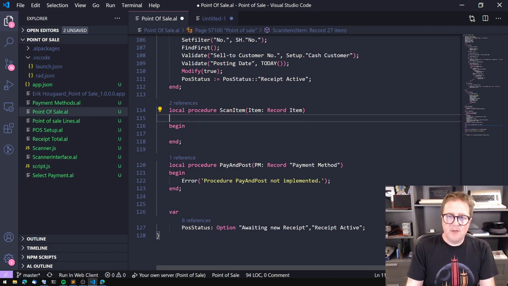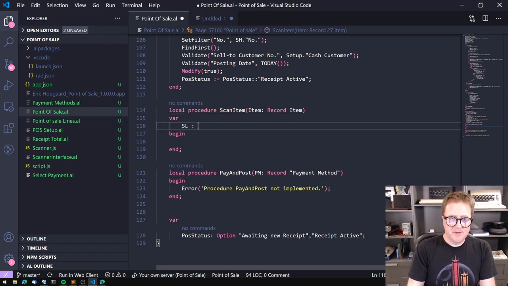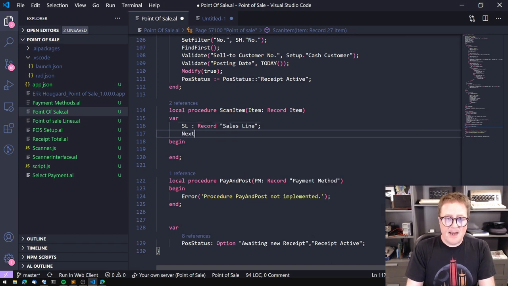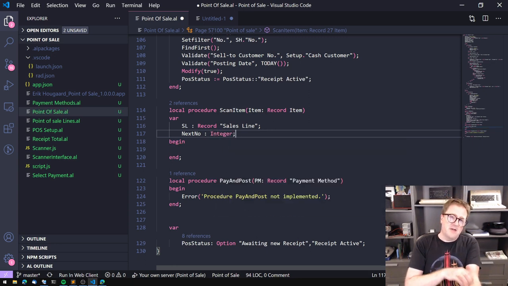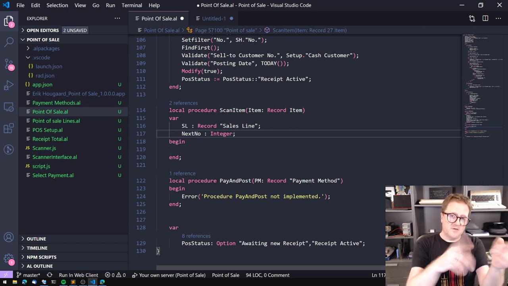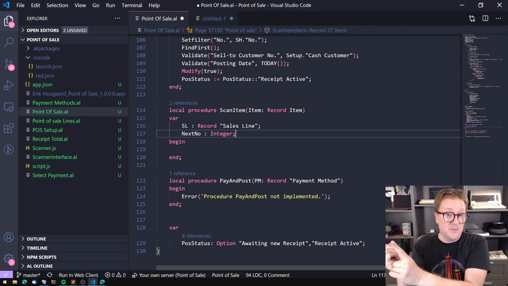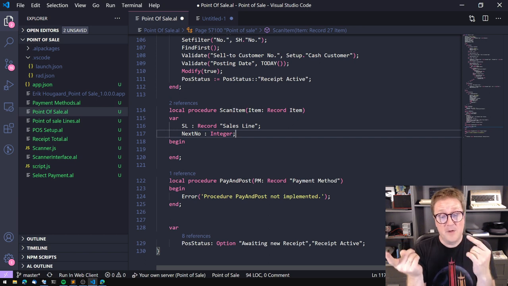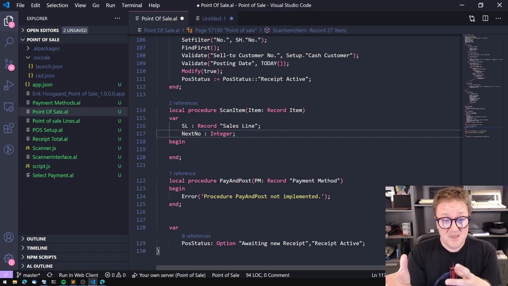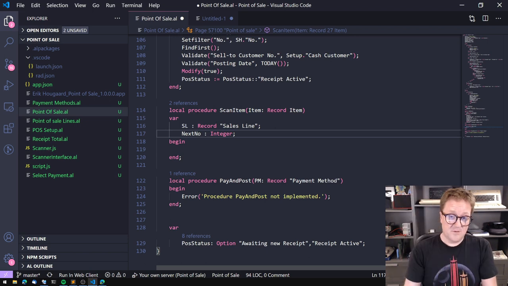So clearly we're going to do something with sales lines here. So we might as well create a sales line variable while we're at it, sales line. And I know that we're going to work with the line numbers. So remember, the primary key of a sales line is document type, document number, line number. And line numbers are incremented by 10,000, unless you then insert lines in between. So we need to emulate that.